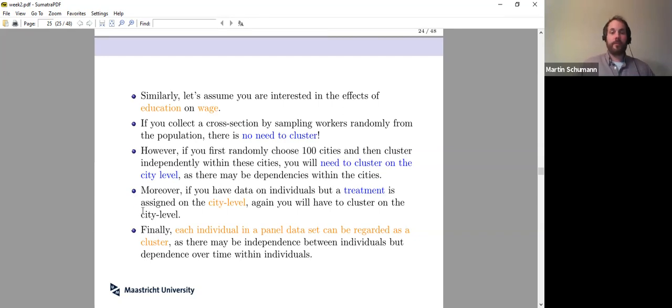And you want to learn something about how that affects the individuals within that city. So then you have data on the individuals, but the treatment is assigned on the city level. Therefore, you will have to cluster on the city level. Okay, finally, back to our panel data set.